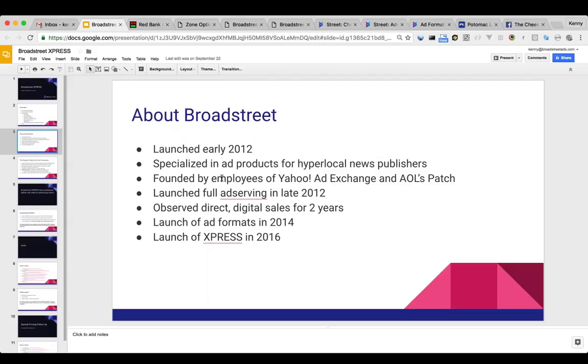I founded Broadstreet. I wanted to give you a quick background, just to tell you where we come from and why we do what we do. Broadstreet was launched in 2012, a spin-off of a small community publisher named Red Bank Green. I was really the webmaster of Red Bank Green, doing it as a side thing for a friend who ran it, and meanwhile I was working at Yahoo on their ad tech.